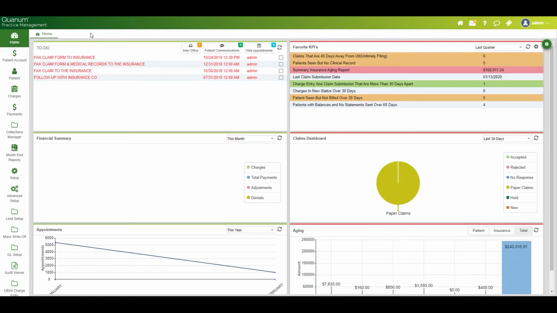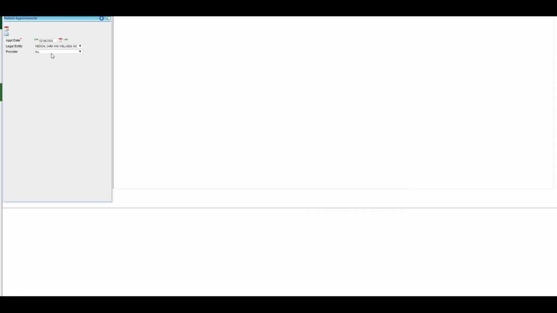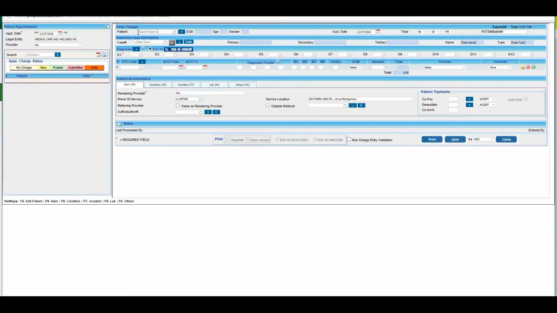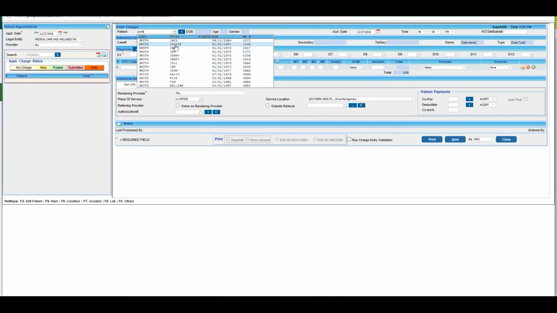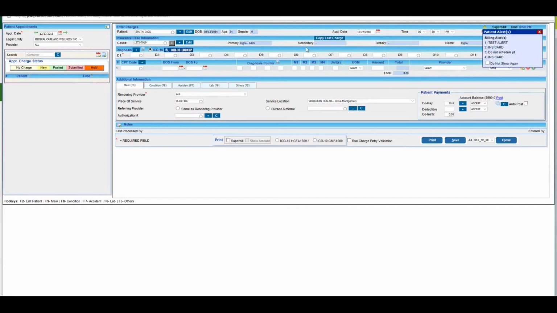Next we're going to look at how you can have a copayment auto applied when you're entering a charge. So I'm going to navigate to the charge menu and go to enter charges. Over here I'm going to enter a charge for a patient. To make it easy, I'm just going to click on copy last charge to fill in all the charge information. So the charge information is all filled in.